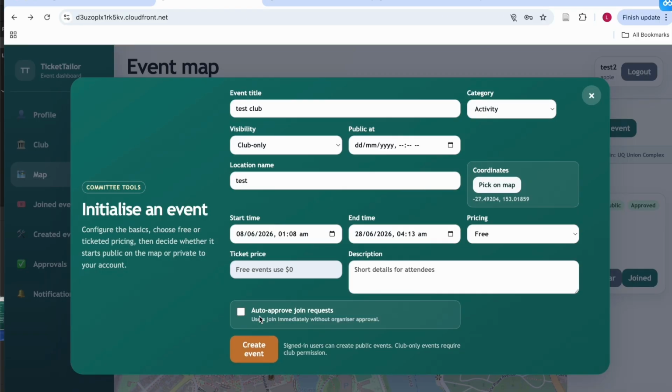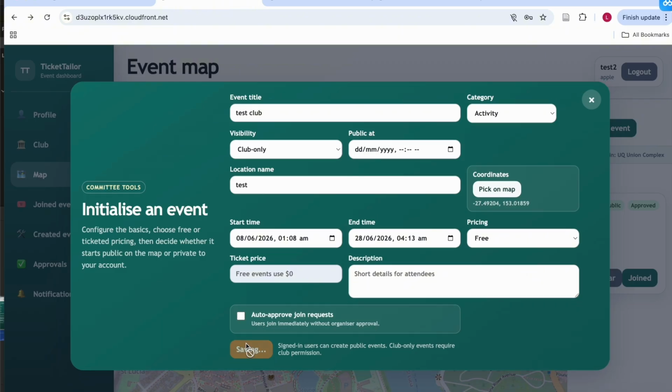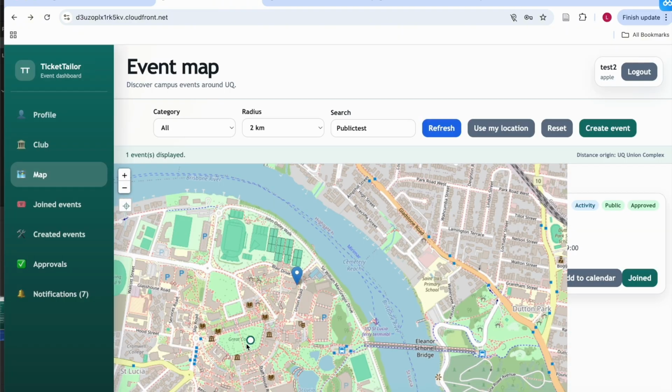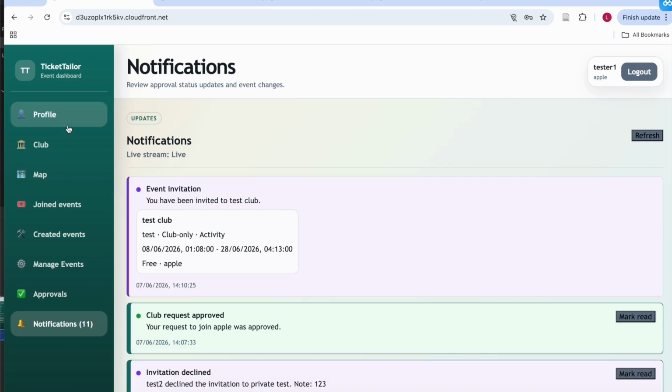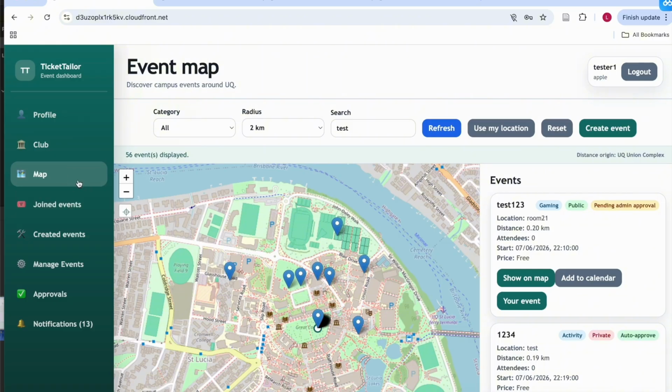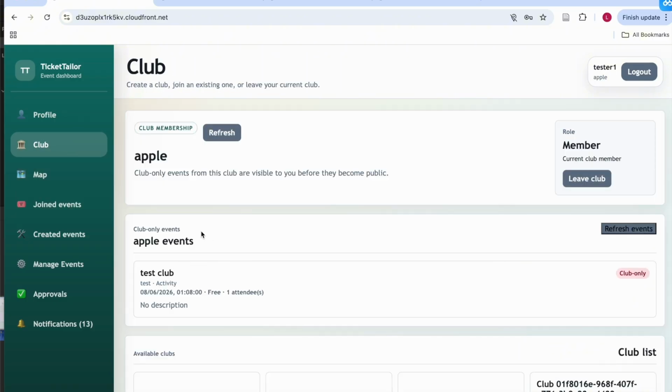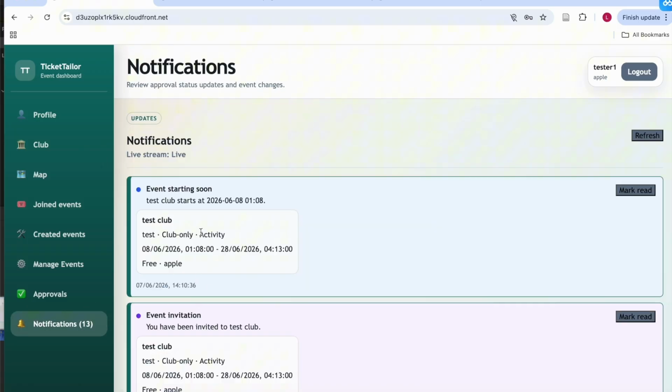Now we will let the club leader, test 2, create a club-only event. After it is created, all the club members will automatically receive a notification, and they can also see the information. If they accept, you can find the event on your club information. Also, if the event will be starting soon, you also get a notification.